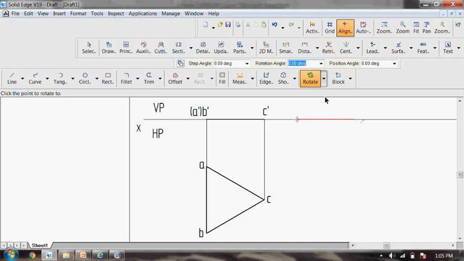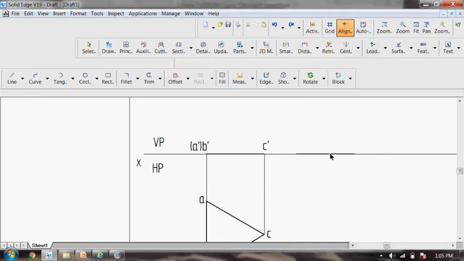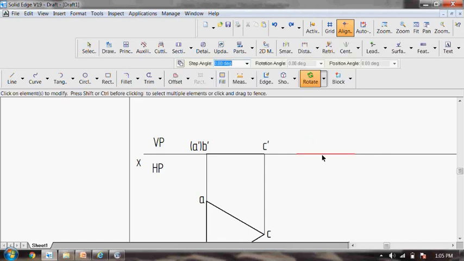You can see that there are three types of angles over here: step angle, rotation angle, position angle. If you take it in the anti-clock direction, see which angle is increasing. Rotation angle and position angle are increasing. So type it as 60 degrees. Give the rotation angle as 60 and then click on the enter button. Then click. So you can see that. I'll repeat, without copy, click at the end point.